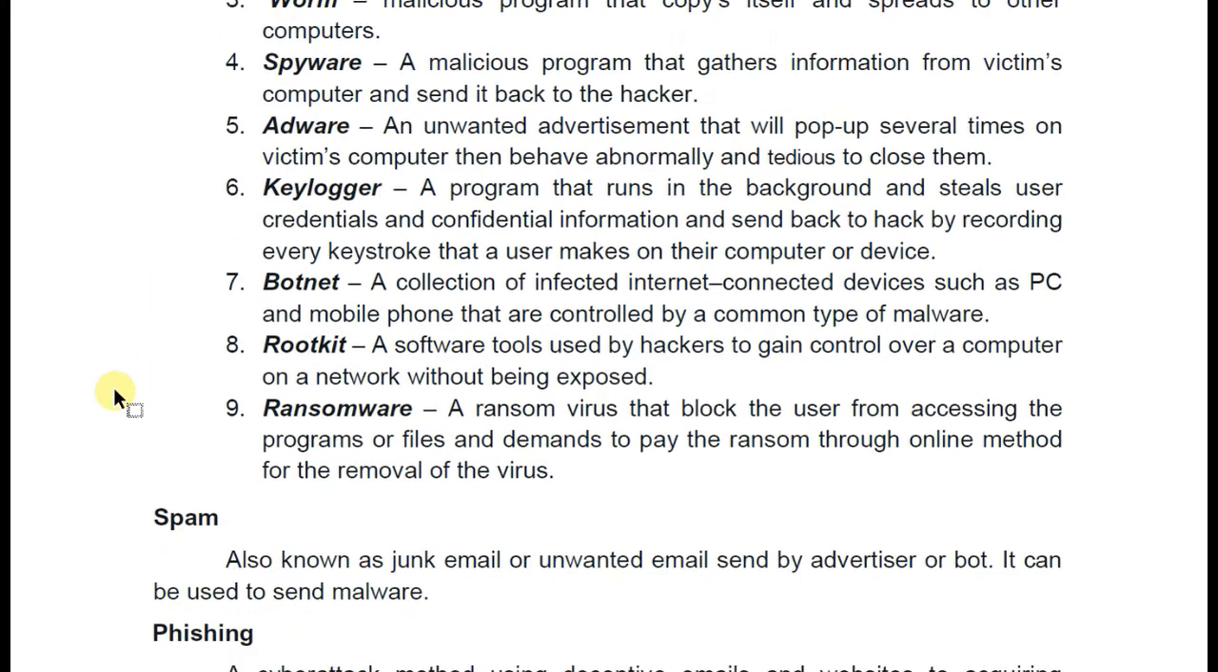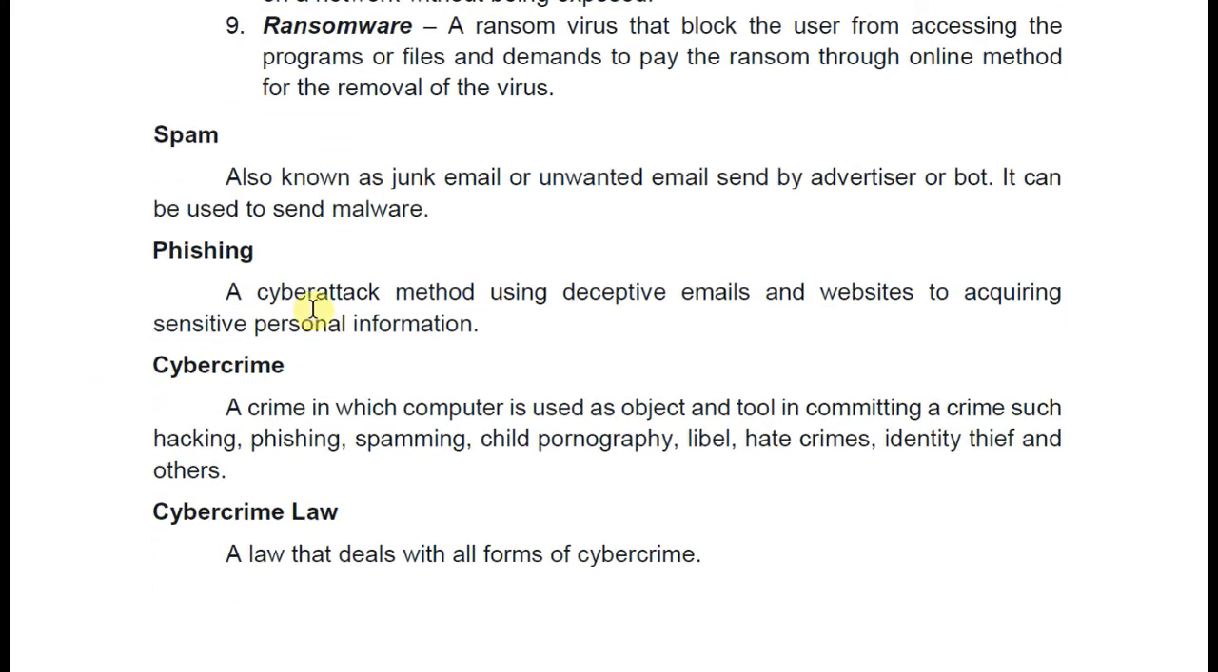Okay. So, spam, also known as junk email or unwanted email sent by an advertiser or bot. Bot means robot. It can be used to send malware. So beware if someone sends you a link. Do not click it if you do not know it, because it might be a virus.